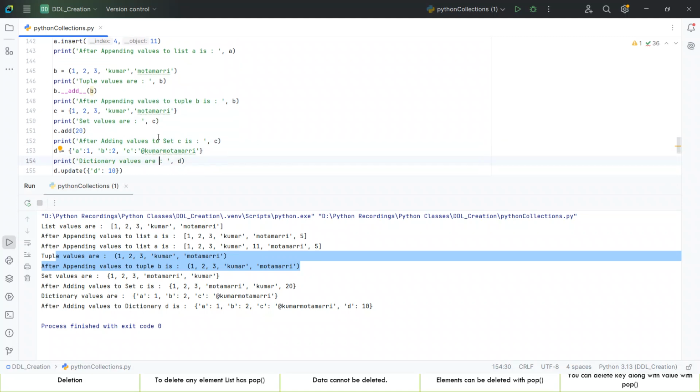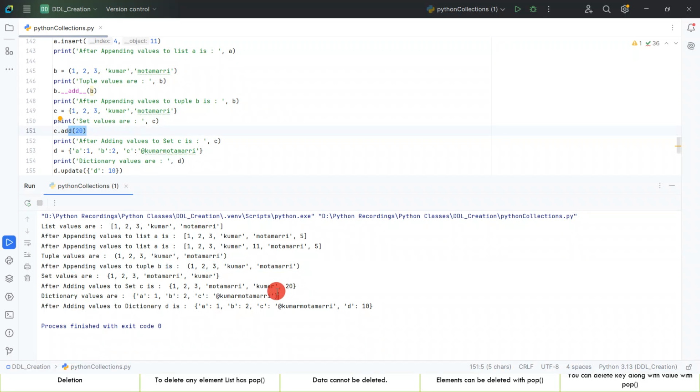While coming to set, you can add the value, but the position is not guaranteed for the set. Here the input is 1, 2, 3, Kumar, Montgomery, and I'm trying to add the value 20. If you observe here, it is printing at last. Sometimes it prints at first or in the middle. There might be any chance here. So once you add the data, it is added here.